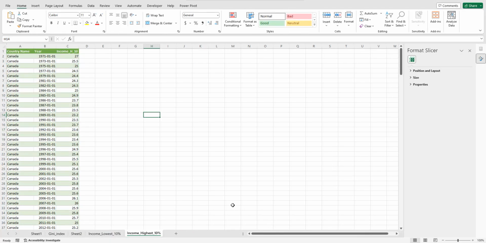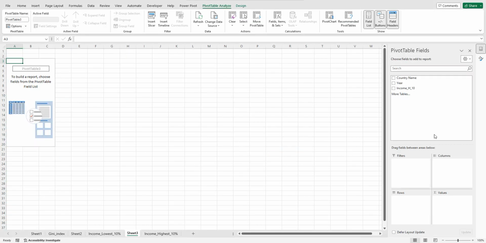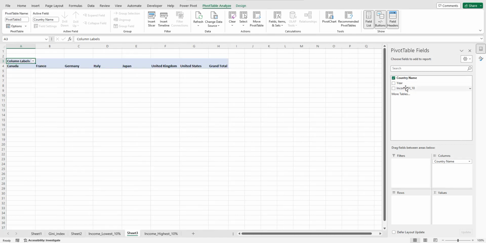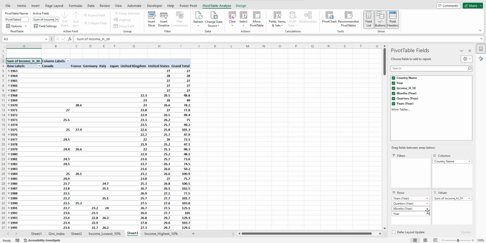This is exciting. If we are seeing the lowest 10%, they really own about 30% of resources. Let's see what the highest 10% own. Let's click inside of this. Go to Insert, Pivot Table, leave everything here. Okay. Take country name, put it where you have columns. Take income, H, which is highest, put it where you have values. Take year, put it here.